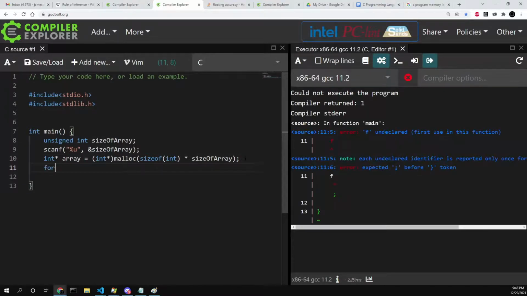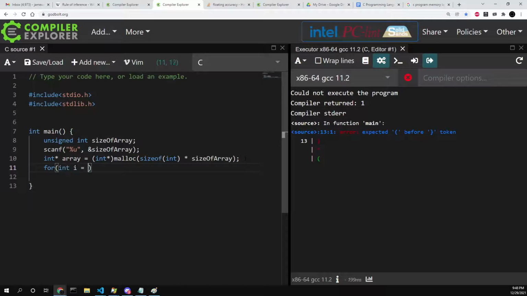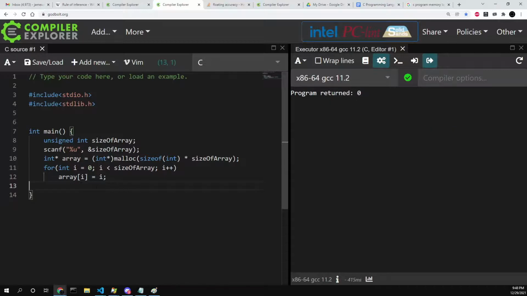Okay, so let's actually then do for int i equals 0, while i is less than the size. We actually have the size of the array because we dynamically allocated it ourselves. i plus plus, and then we are literally just going to put in the index what it is. So array[i] equals i. So now we are creating this big chunky array, and we're just putting in each index what the index is, right? So 0 contains 0, index 1 contains 1.